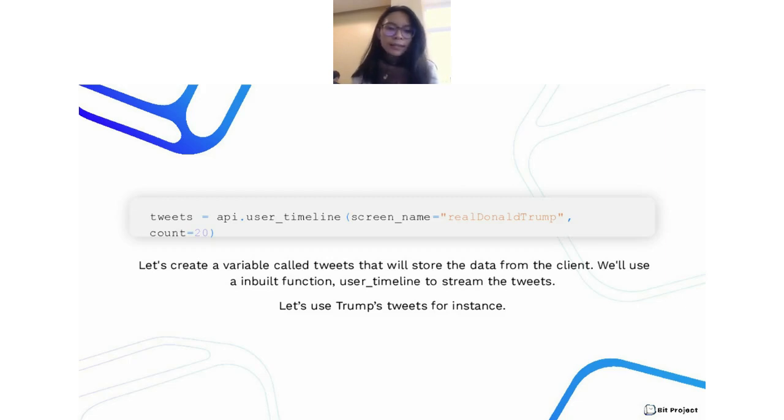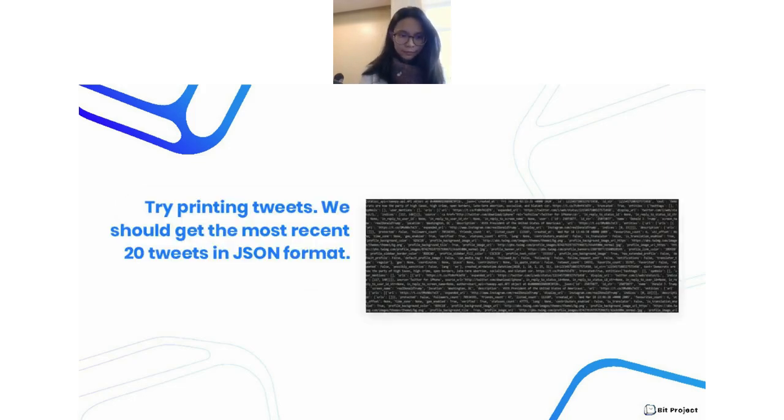Oh, someone asked, what is the count in the second part of the bracket? It is just, we're getting the most recent 20 tweets. So go ahead and try printing the tweets that we have. And we should get the 20 most recent tweets in JSON format. And as we can see, it is not that pretty, but this will be resolved later on.